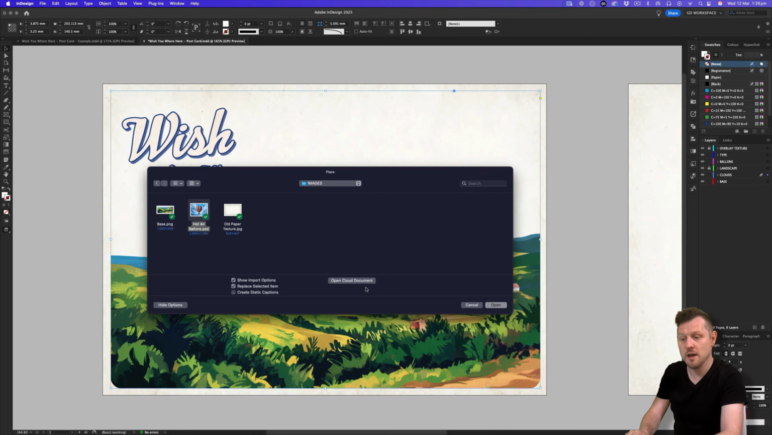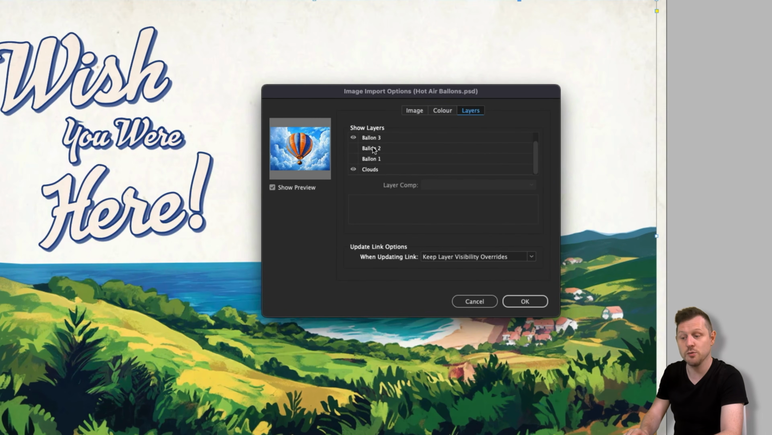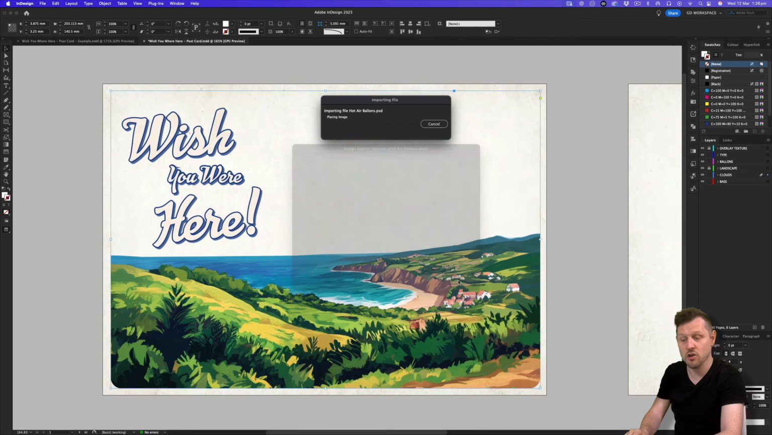When you click open, before the image drops into your document, you will see the Layers tab. From here, you can toggle on and off the layers to choose a specific layer. In this instance, I'll go with the Clouds layer. Click OK, and that will appear in my document.